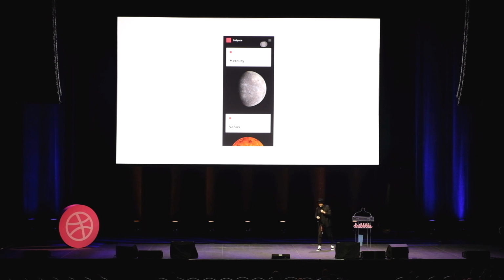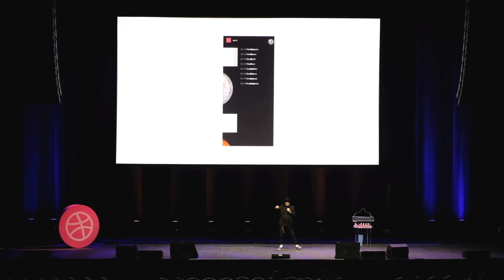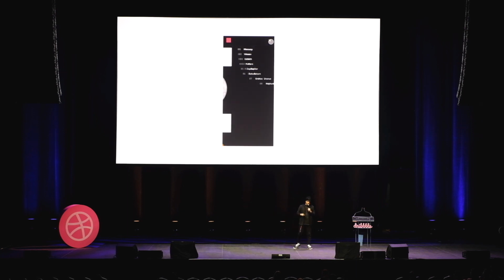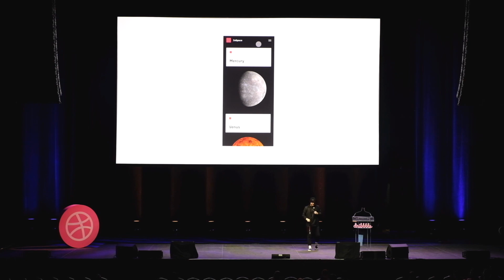So maybe instead of just going from A to B and then to C, I might pass back through A, grab an image of that planet, and then end up at my C.